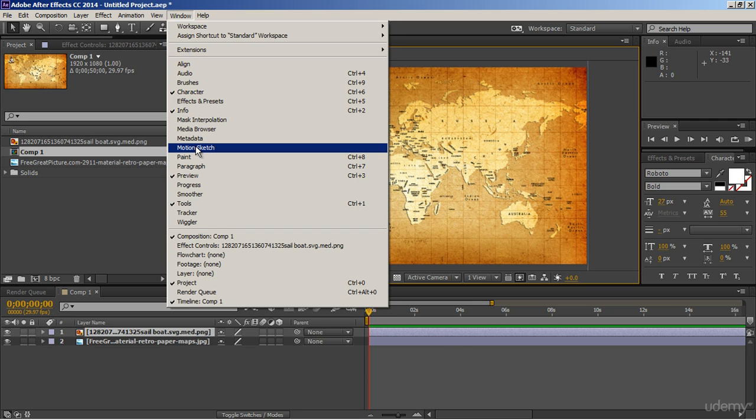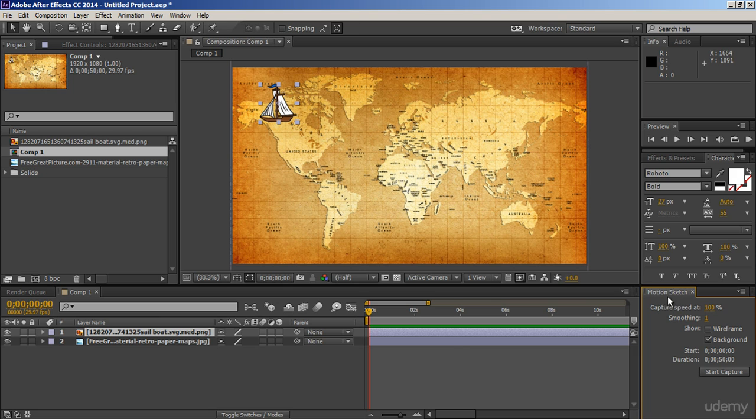Go to the window menu and open motion sketch. It is right here. In this panel, we can increase or decrease capture speed, but I recommend capturing it at 100%. We can also change smoothness, but I am keeping it at 1 because we can change it later. Here we have two options, wireframe and background. If we check wireframe, it will hide the background and show only a black screen while capturing, which will not work for us because we need to see the image in order to move that boat to the desired places. So instead of wireframe, check the background option so that it will display the image while capturing.